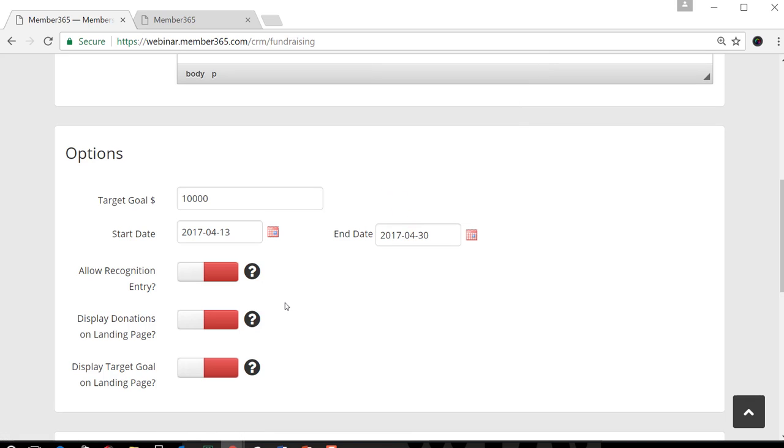And Member 365 really allows you to customize your campaign by having these toggling options. These explanation bubbles display an explanation when you hover over them. You'll find these all over Member 365. It's just to help you better use the software. First is Allow Recognition Entry. Having this toggled on allows donors to include their name with their donation.